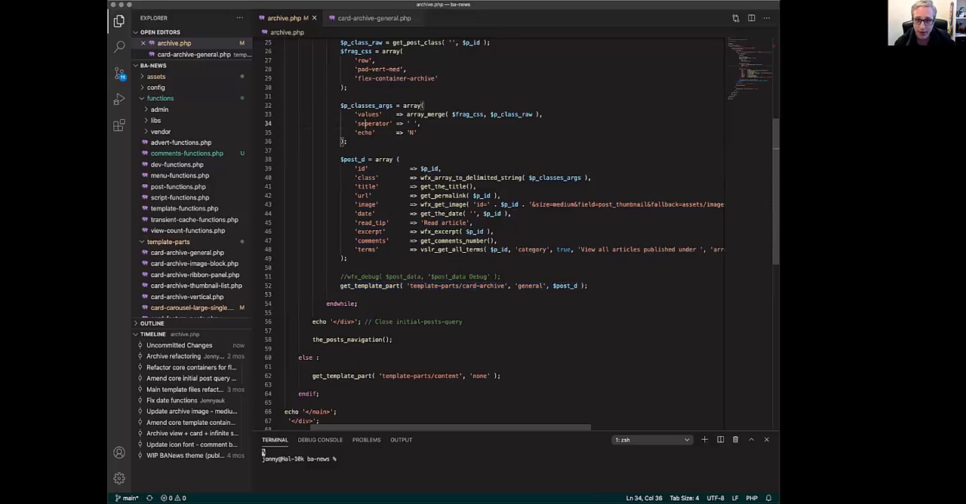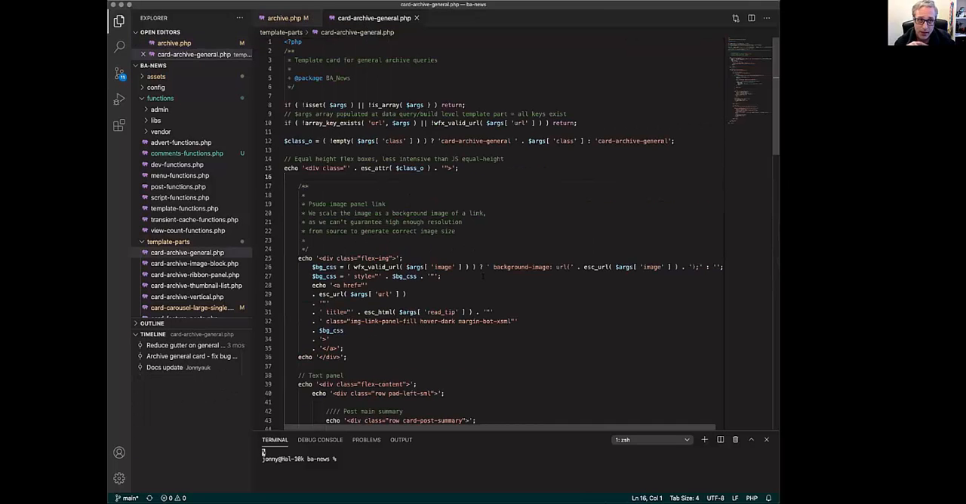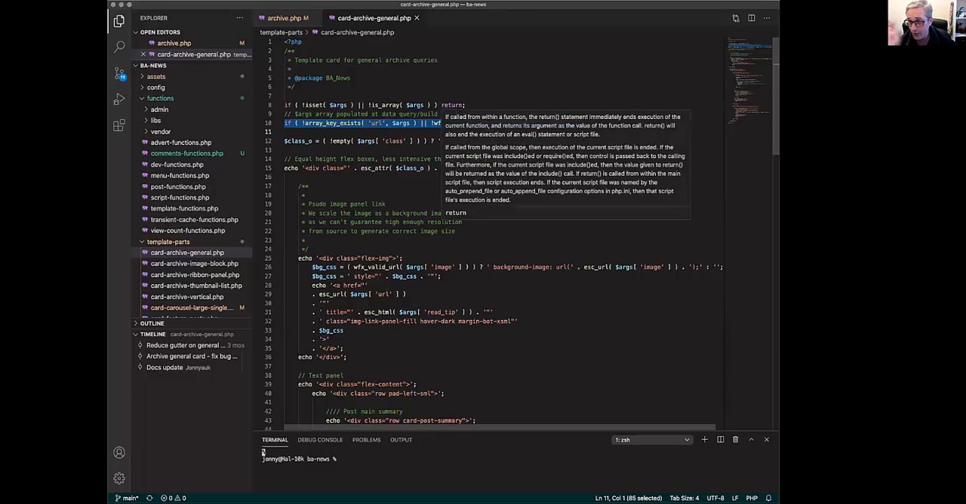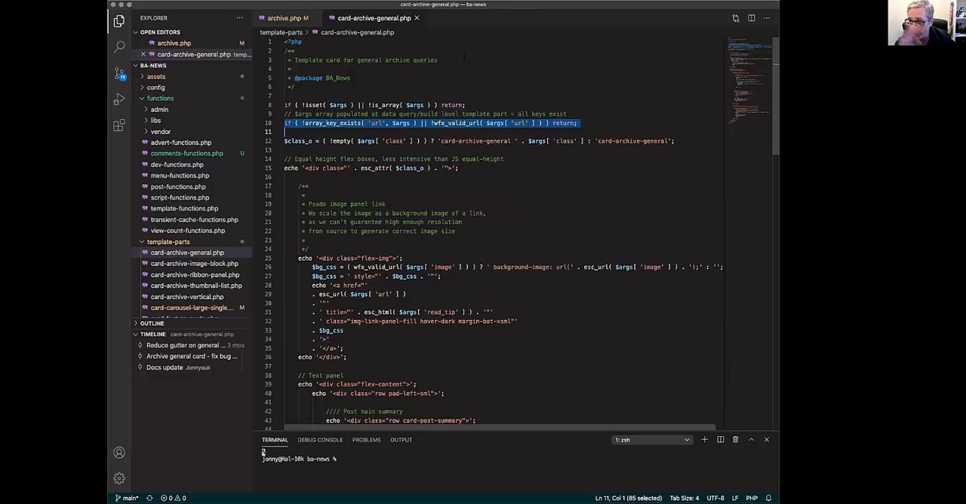So now let's look at the actual card itself, the file that we get from the template part. Here we go. What I check here is if the arguments that we've passed through are set and available, and is it an array? So just really, really basic check. And then I check for required items. If this stuff doesn't exist, nothing's going to display. It's not going to break. It's not going to display the wrong stuff, that kind of stuff.